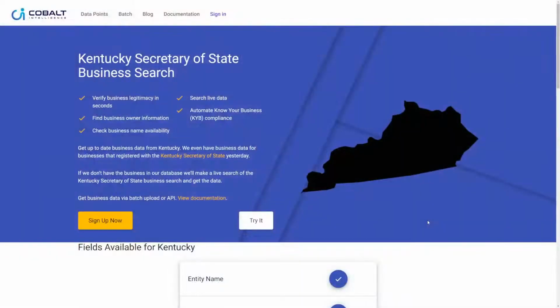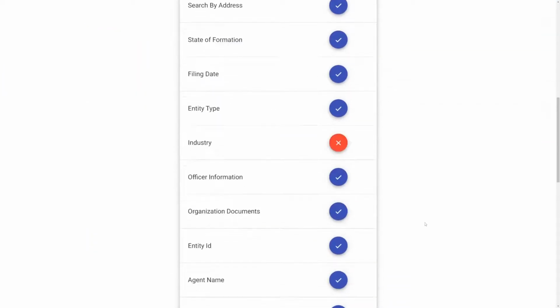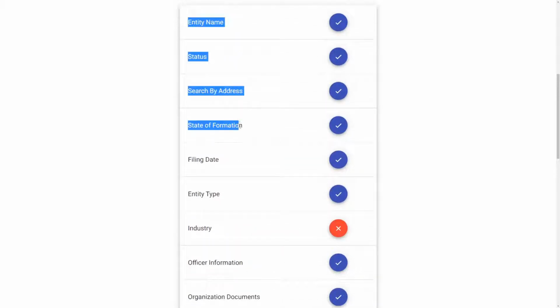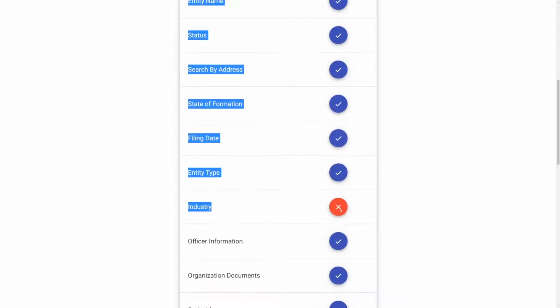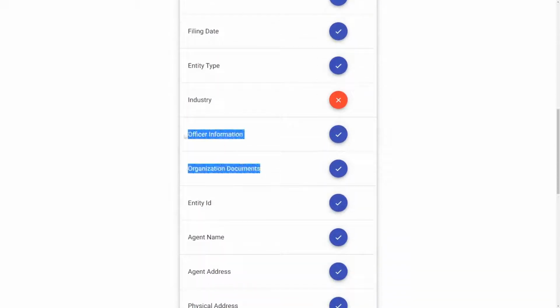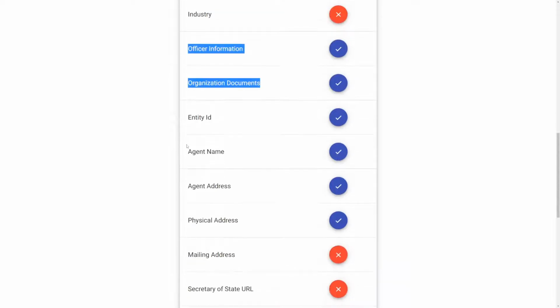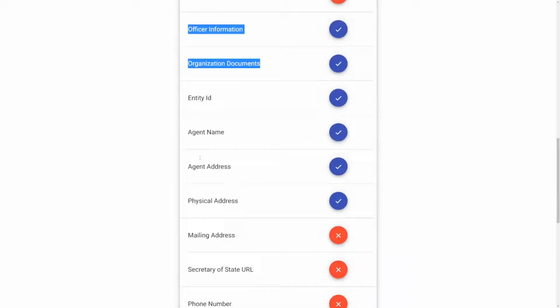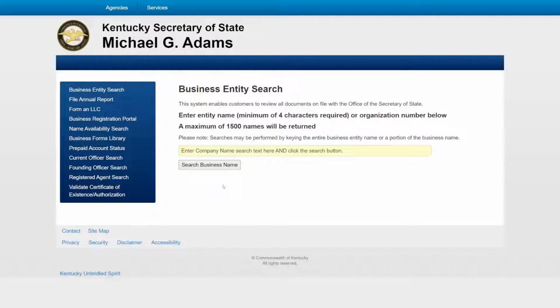We can look at the various fields we have available in Kentucky. And here they are. It has the two key ones. Actually, it's really good. These two are critical. Everything else you expect it to have. Industry is nice, great to have, but isn't common. Now this information, the officer information and the organization data, is critical. So let's go there.